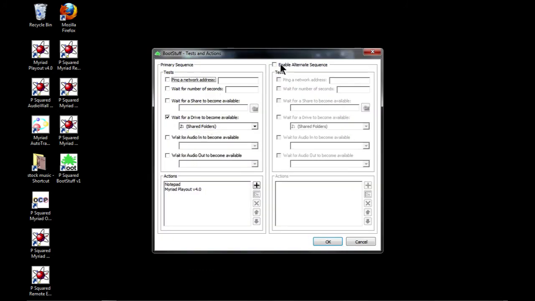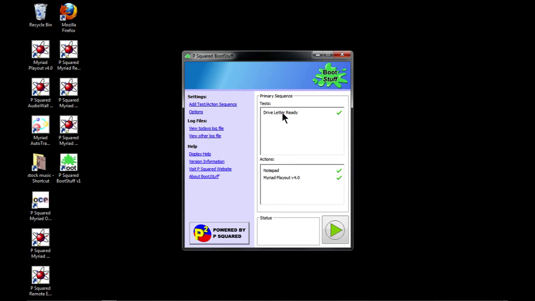If we look back here, we can then enable our alternate sequence, and again we can choose some different command line options for Myriad Playout, and that way, if these fail after 30 seconds, it will do the commands over here. So it really is a very useful little application for timing the launching of applications, and helping you make sure that Myriad doesn't launch when all of the bits and pieces it relies on are not quite there. So it only makes Myriad launch once it's going to be completely happy. BootStuff, available from the P2 website, and free of charge.